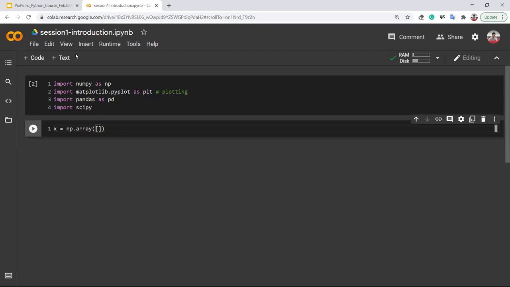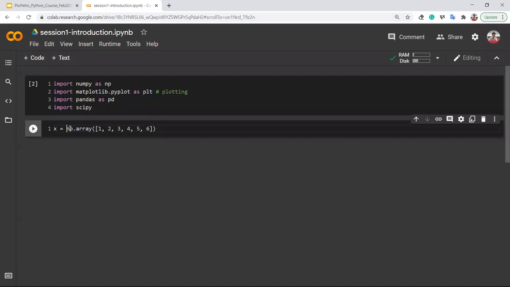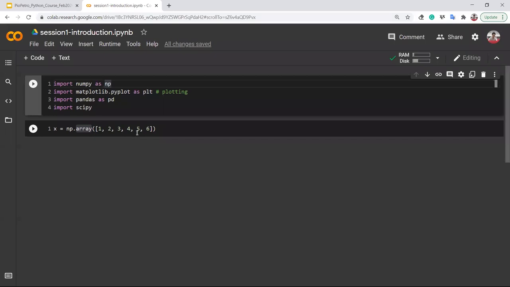numpy.array 1, 2, 3, 4, 5, 6, for example. Why do I have to write np.array? np is the library, it's numpy, and from this library we are accessing a function called array. This function array is located inside the NumPy library. This is the way we do it in Python: we first specify the module, and then we specify the function that we are going to use.